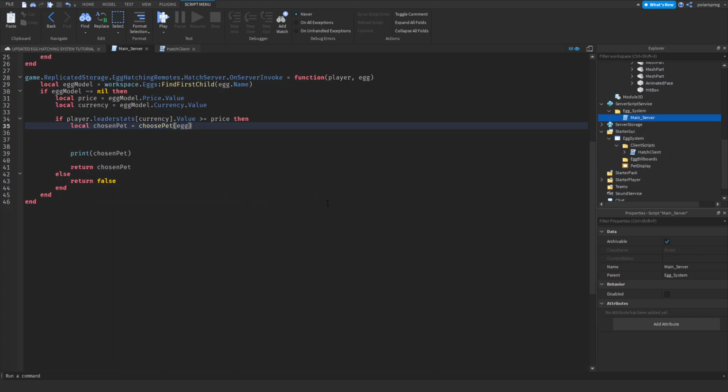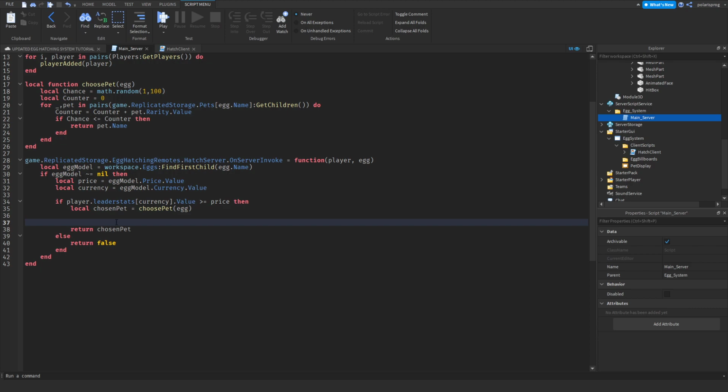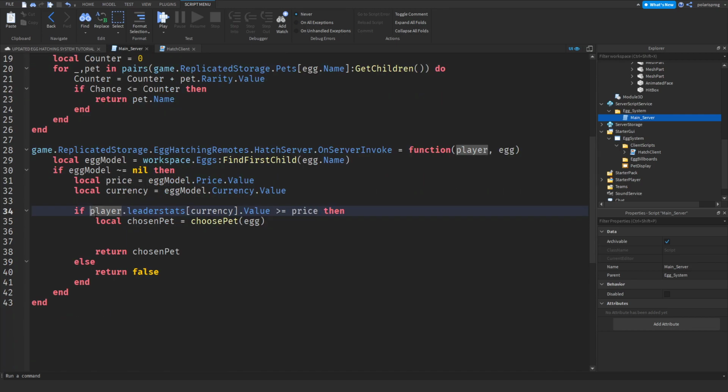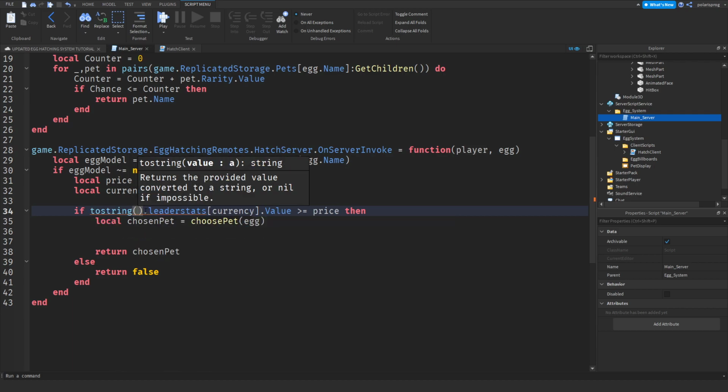But as you can see right now, our eggs are free and we need to make them cost a currency. And to do that, it's very, very simple. What you can do here is, when you check if it's higher or equal to the price, just copy this. Actually, you might have this as a string value, like what I usually do with leaderstats created with string values. So what you can do to fix this is just add a tonumber.